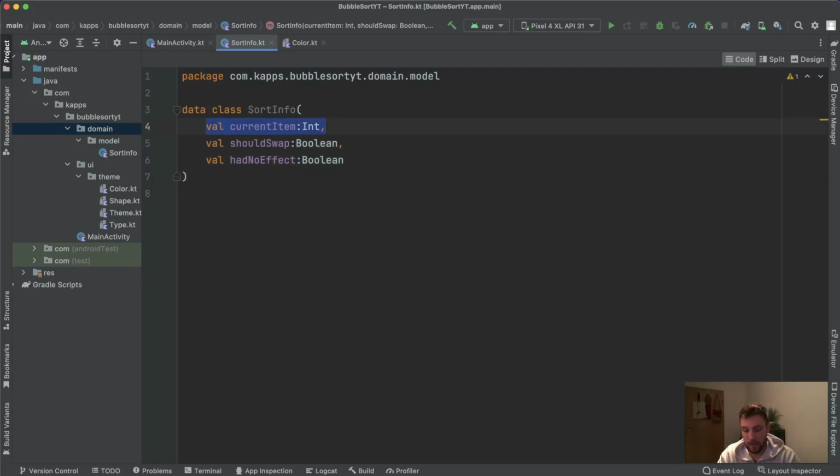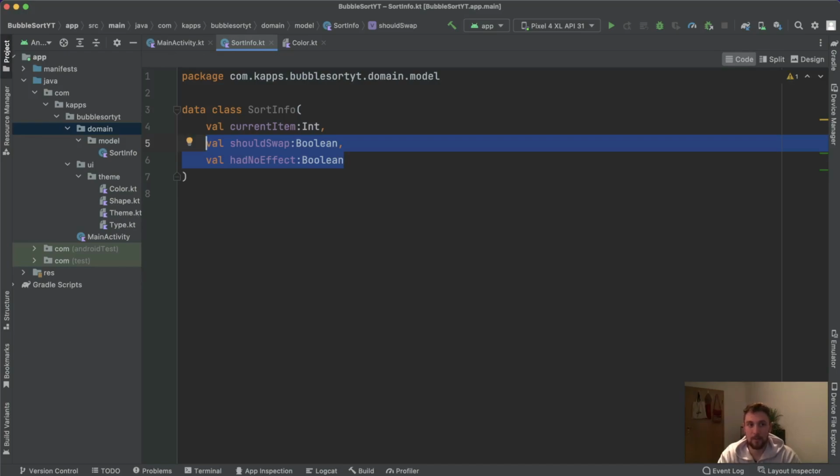The current item property indicates which item we are currently looking at. So in the array, the first item, second item, third item, and so on. The second property indicates if we should swap this item, which we are currently looking at, with the next item. And the third property is had no effect, if we should not swap it. We can of course get this information if should swap is false, but there will be a situation where we need to differentiate between these two. We could also make this some kind of enum class, but I will explain what I mean by this when we are in the view model and when we differentiate between these two values.